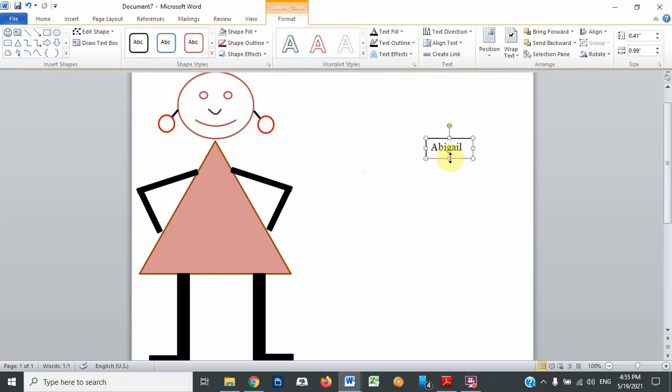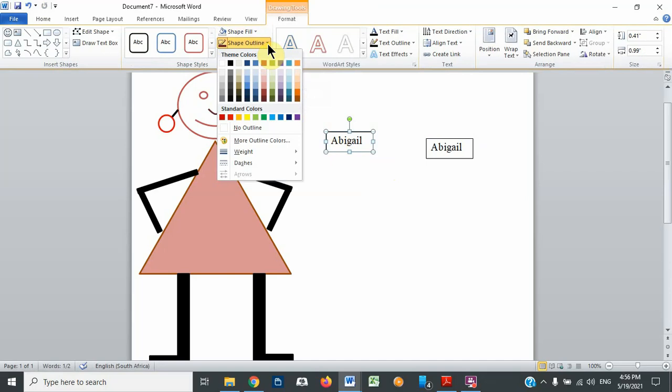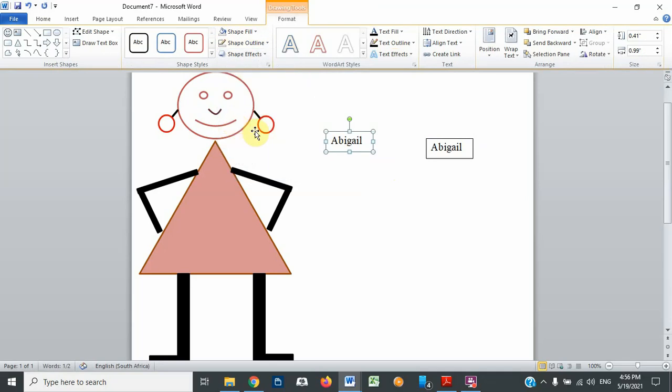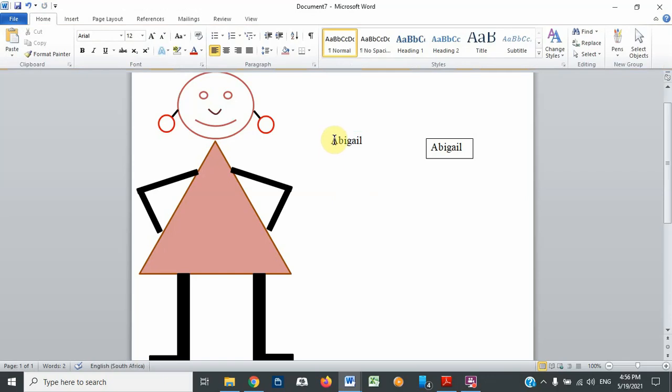The other option is you may want the name Abigail, but you don't want this outline. Let me copy this one and do that for you to see. If I don't want the outline, the same place we went, come to shape outline. We have text outline, which is a different thing, but here we are on shape outline. Then you go to no outline. We are particular about the shape, not the text. The text is the letters we have here. So now click here. You see there is no outline.